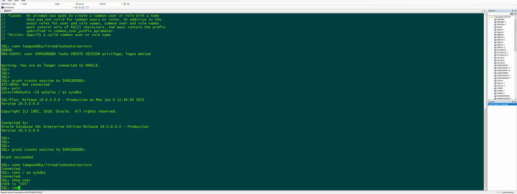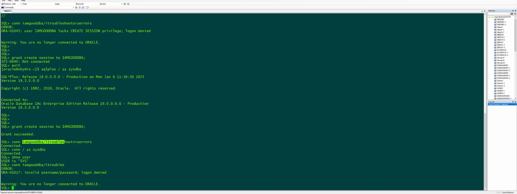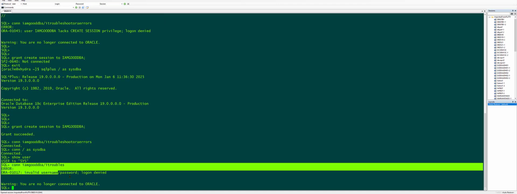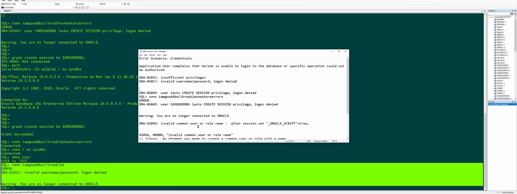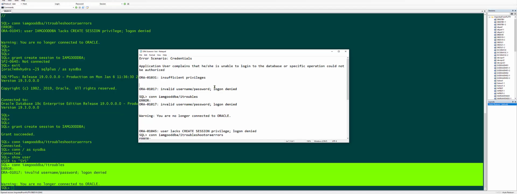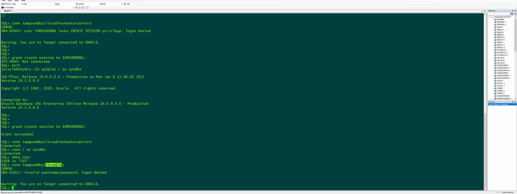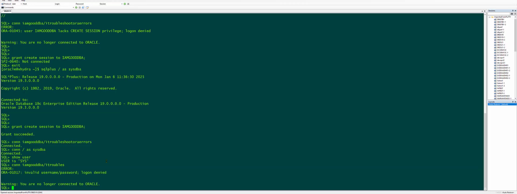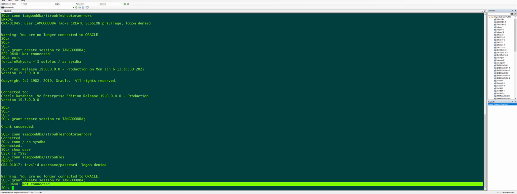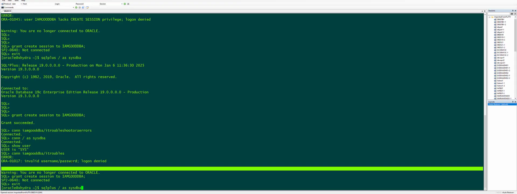Now let me intentionally give a wrong username or password and try to connect. When I give the wrong password, I just get this error, invalid username or password, logon denied, ORA-01017. This means that I am giving either a wrong username or a wrong password. The moment this error occurs, I am automatically disconnected from the session. If I execute any command, it says not connected. So I need to exit the session and log in again.